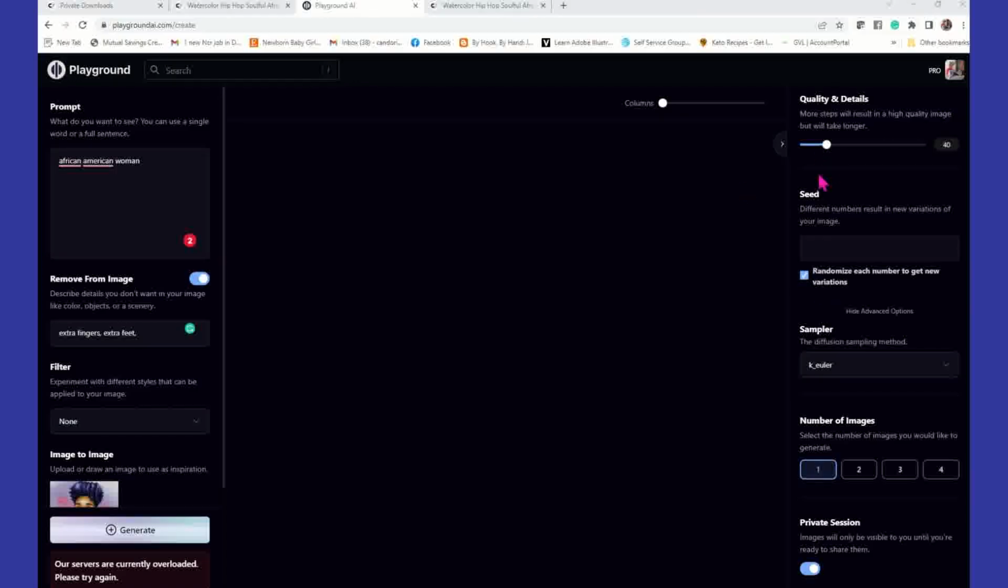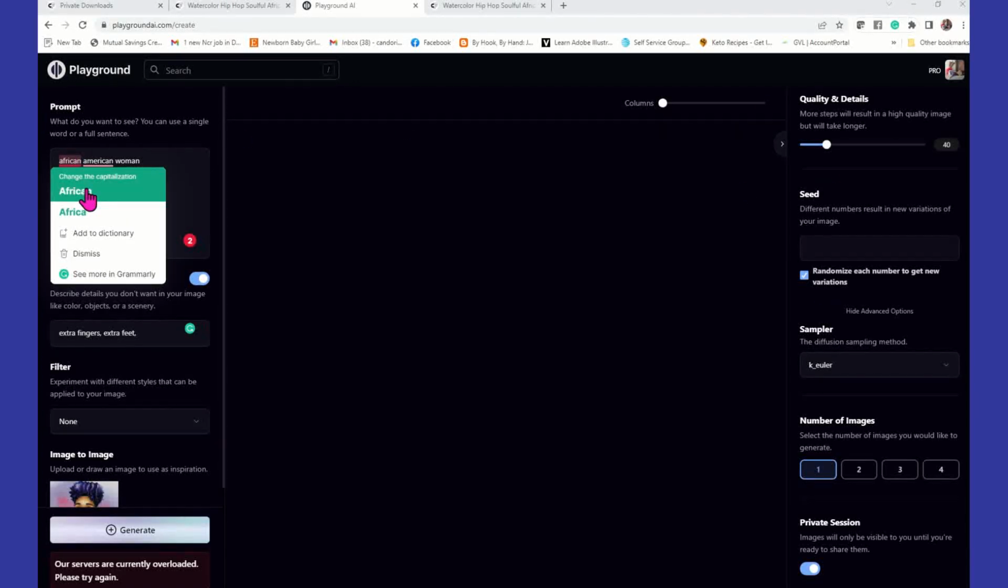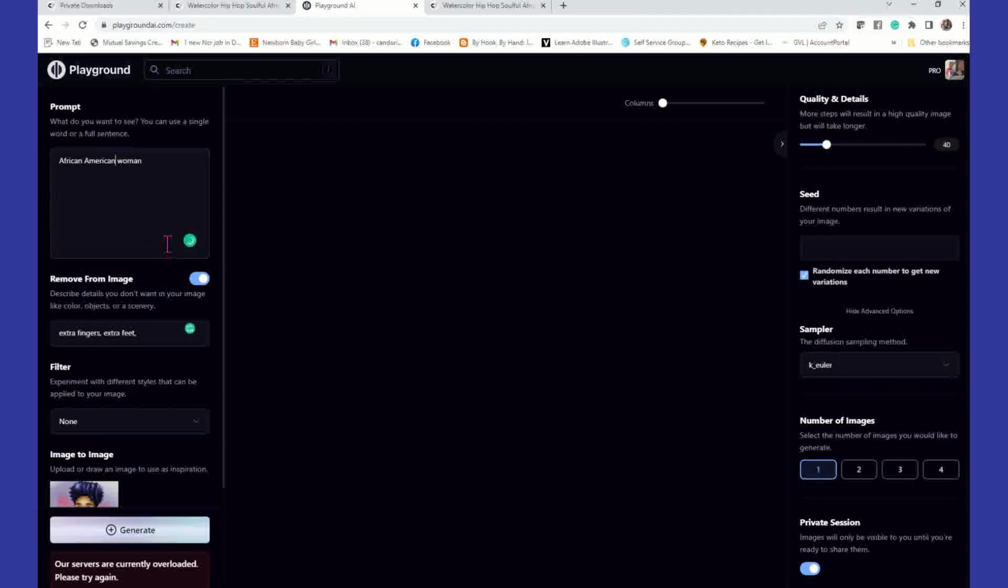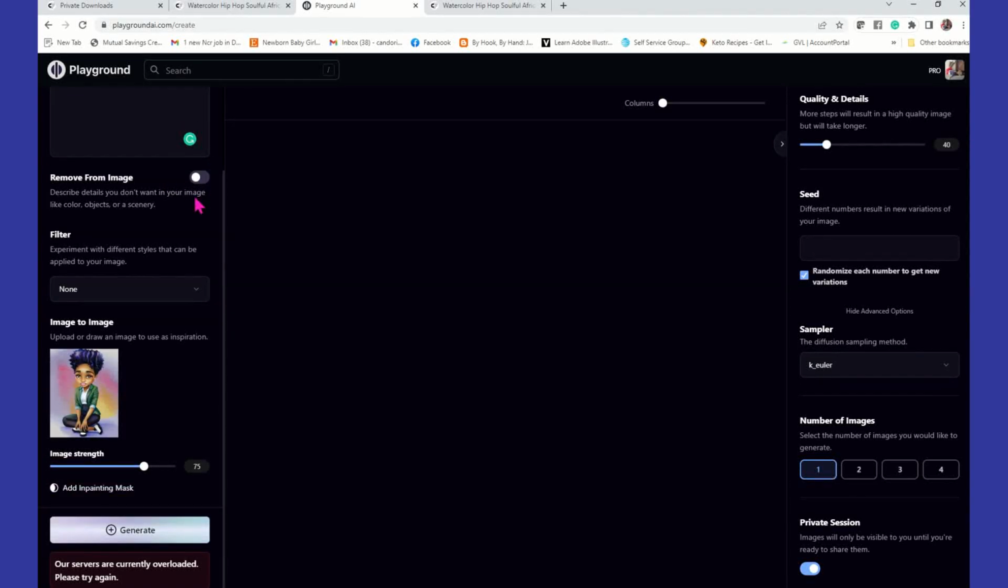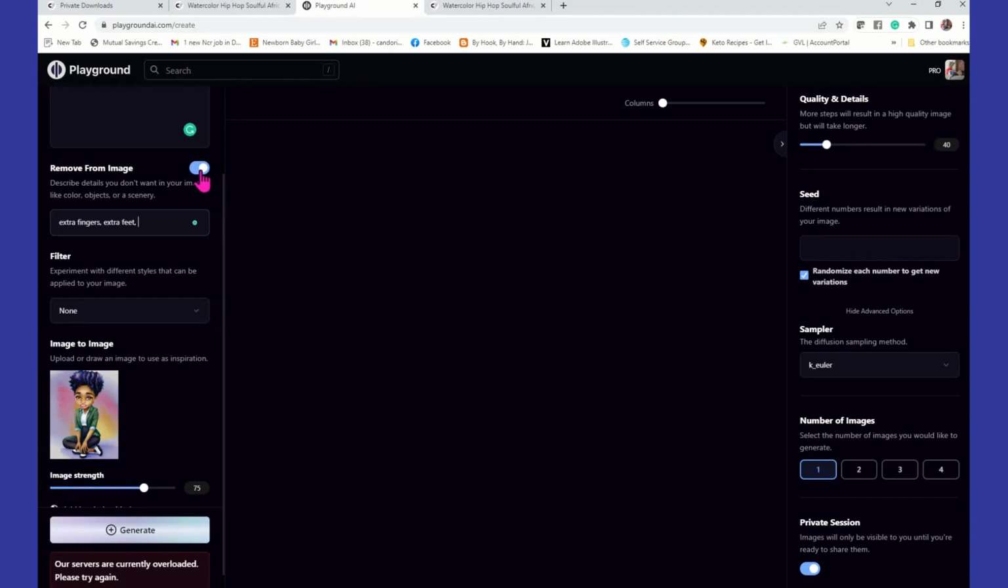Okay. Once you type something in there, then you can add a filter. You can use this remove from image. Sometimes you get those images in CF Spark that have extra fingers or extra legs. You can actually turn this on where it says remove from image by dragging that radio dial to the right. And you'll know it's on because you'll have the white over to the right and then it'll be blue on your left.